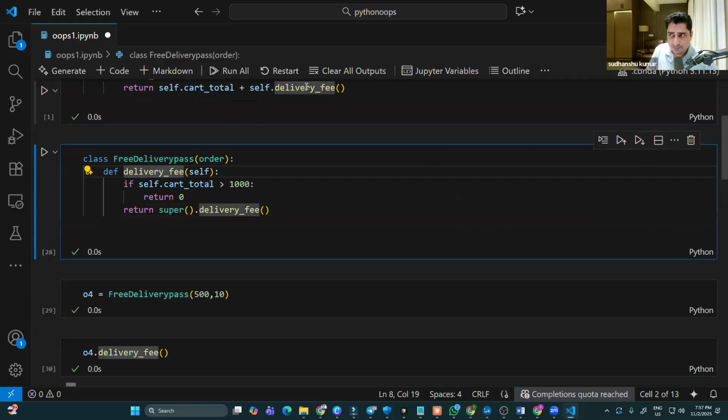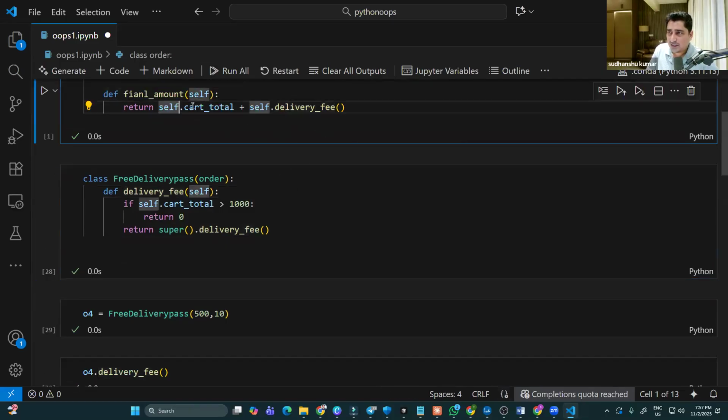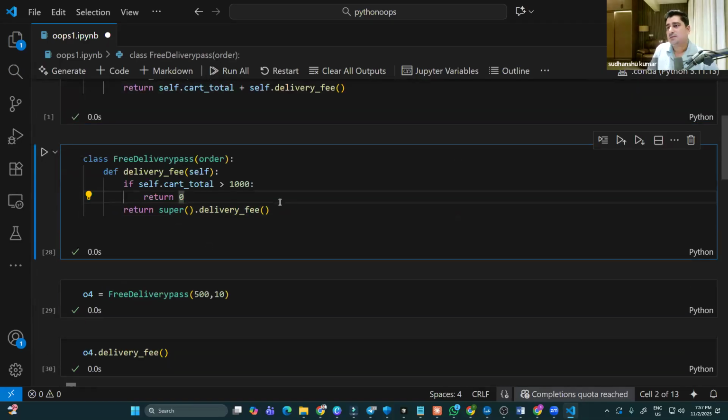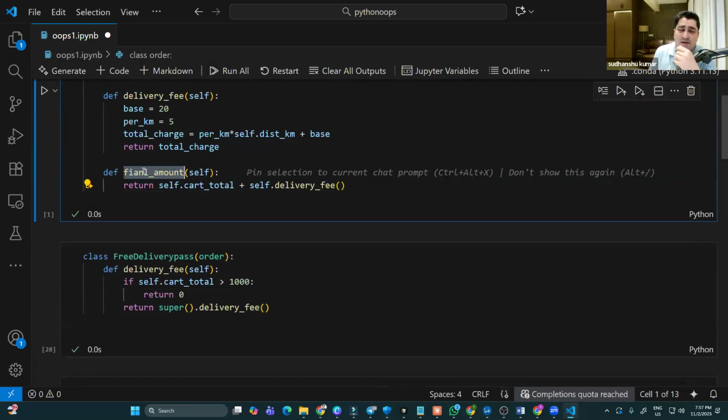And the name is the same. Just because the name is the same, it is not going to complain. It is going to say, okay, fine. So cart total plus delivery fee, I'm able to get the final amount over here. I'm just trying to show you how logically these things are connected. So I have used the same name and overridden it. In that way, I don't have to change anything inside my final amount. Got it, everyone?